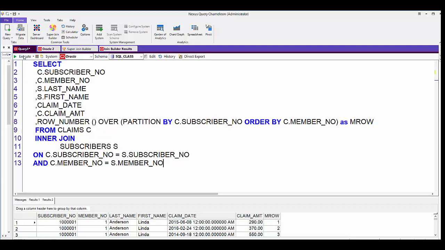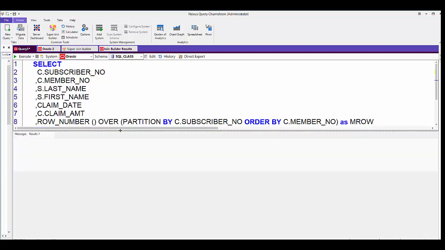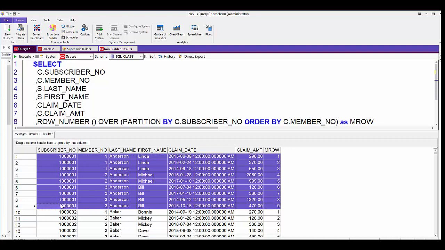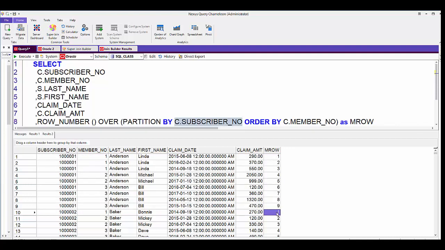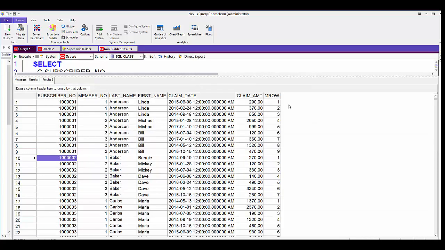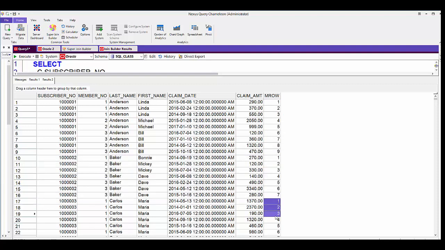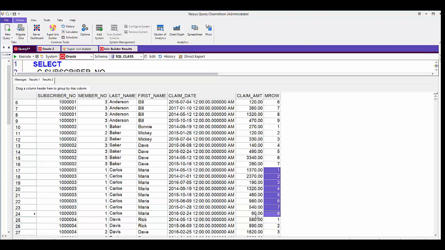So let's take a look at the data right now. We're going to see the partition by subscriber number, which means give me subscriber 1,000,001 first. And notice I've got row number 1 to 9 because it's subscriber 1,000,001. They've actually filed 9 claims as a family. And then reset the calculation and start over. Now I've got row 1 to 9, row 1 to 7. The Bakers have filed 7 claims and so on.